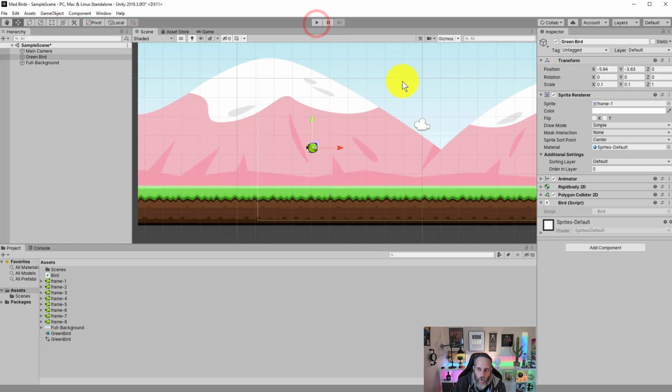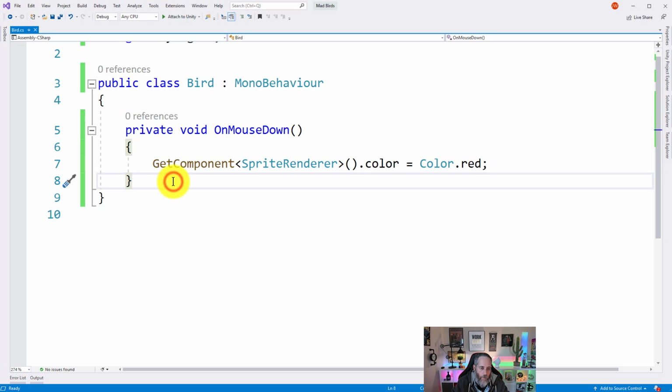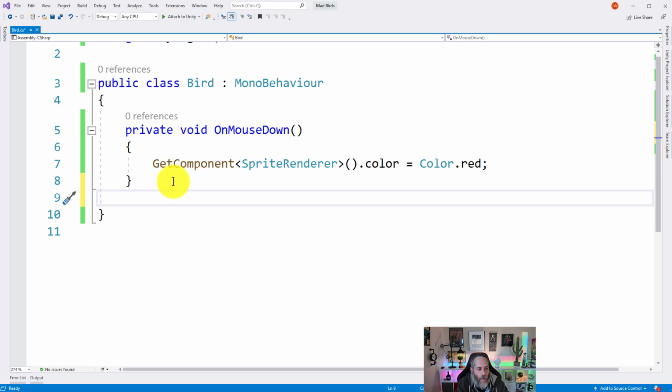So let's stop playing, and let's go back into our bird script. Say we wanted to make him not red when we let the mouse up. Well, we can do that just by implementing the OnMouseUp method. So here I'll just add a new line after line 8, and I'll add one more line because in between these methods, I always leave one blank line. And it's pretty much a common standard to have a one line space between your methods. So just add a line there.